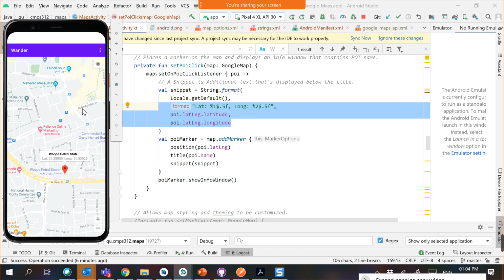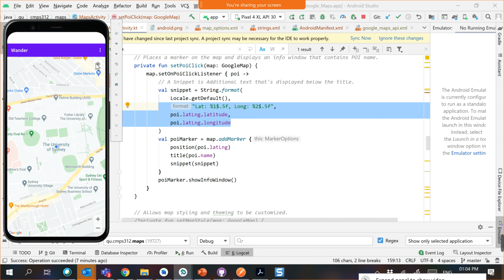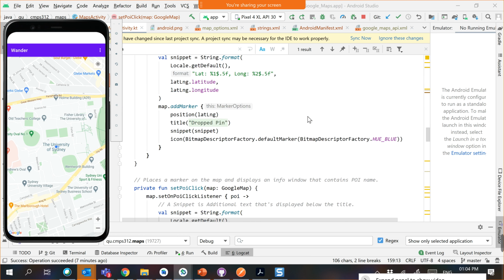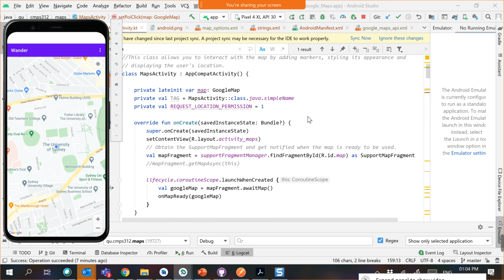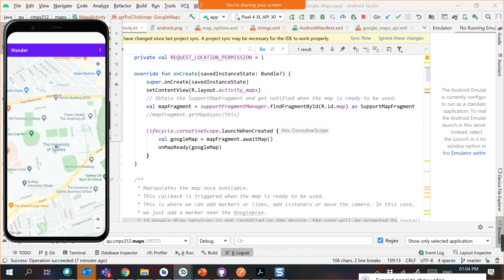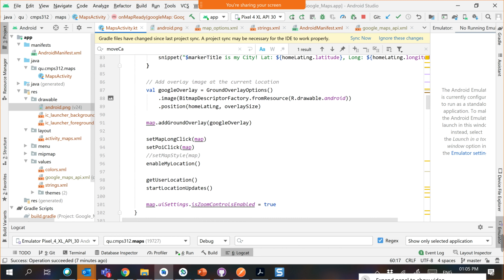Okay, now this button here, you see here, this current location button is built in. I didn't program it. I didn't do any programming to it. All I needed to do, after my app is loaded, is enable my location. Enable my location. Take a look at this.